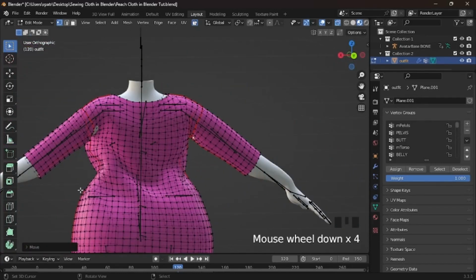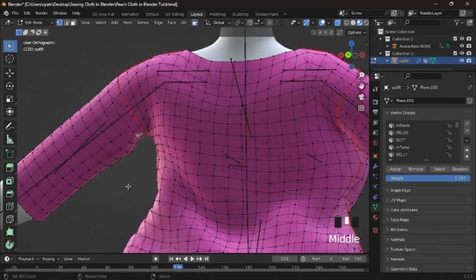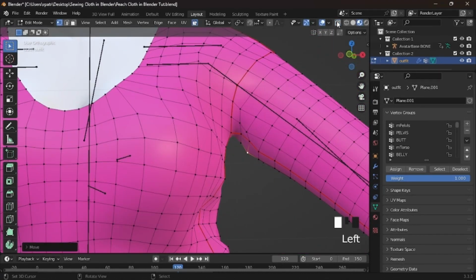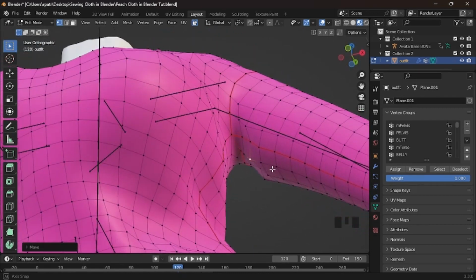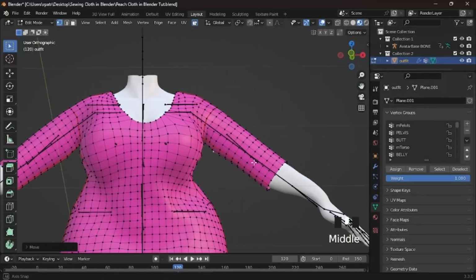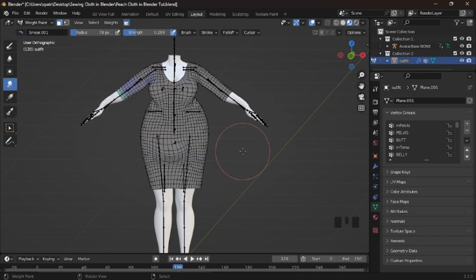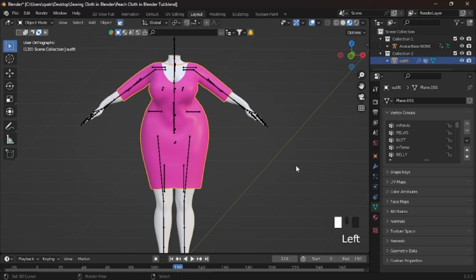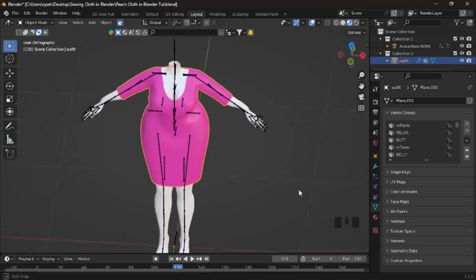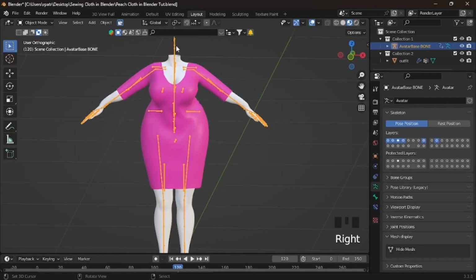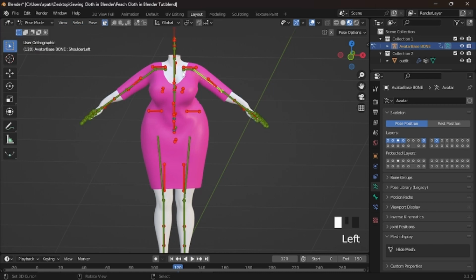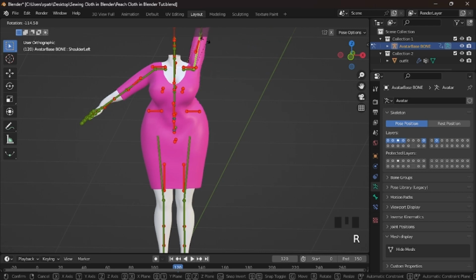So now I'm going to do the other side. At this point, I'm going to turn off X-ray. You can see more clearly what's going on. Okay. I'm going to click double A to deselect everything. Hit tab to go into object mode. Alright. Now I'm going to right click on the armature, aka bones. I'm going to go to pose mode. And I'm going to rotate this bone.